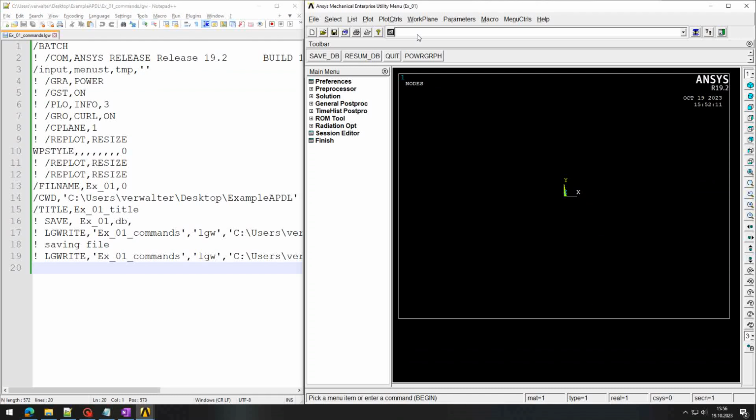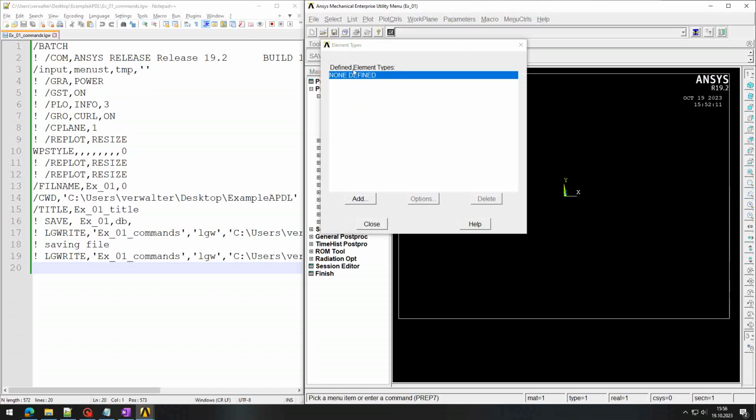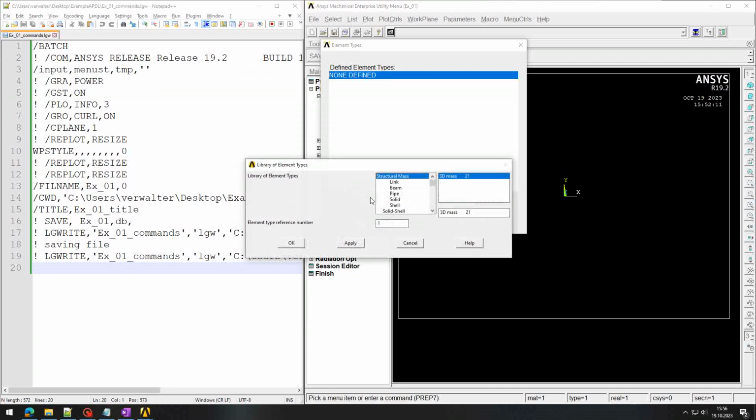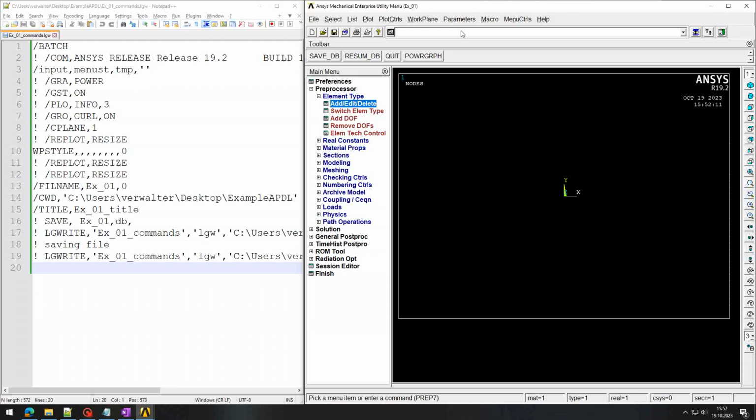So for example, the first thing we are going to do is to define the element type. So we go here to the preprocessor, we select the element type, and we add an element. Here there is nothing. We can add here a solid with 4 nodes, which is a membrane element. We click OK, and then the element is added. I can close, and then I can just paste again the command for saving the file.